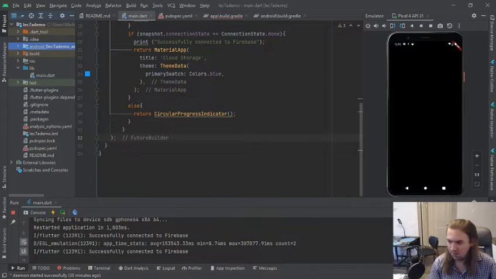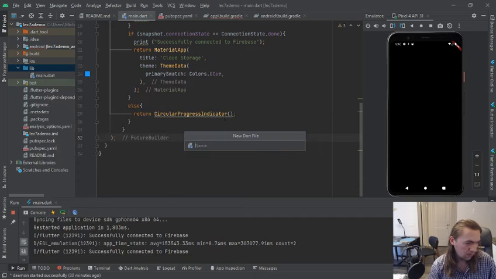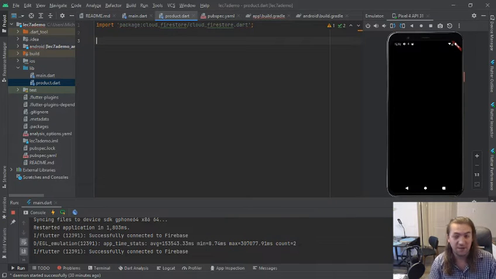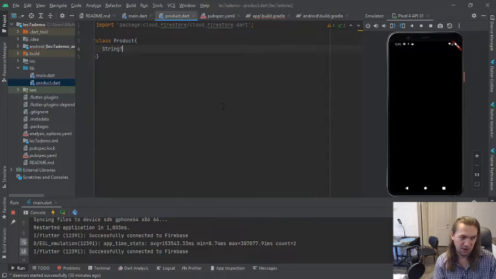So we have a main right now. We're going to add a few more files. Let's start with the easy one. We need to represent products. We're actually going to import Cloud Firestore because there is a unique identifier associated with each item in the Firestore, and we need to have the variable type for that. So we're going to have a product. Our product is going to have a name. It's going to have a type. It's going to have a cost.